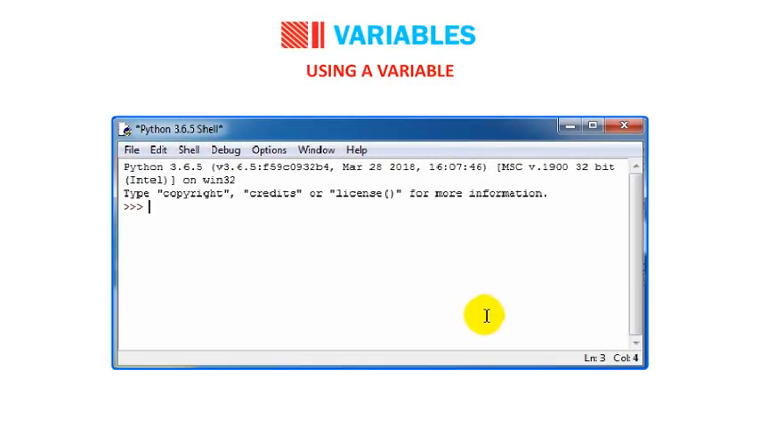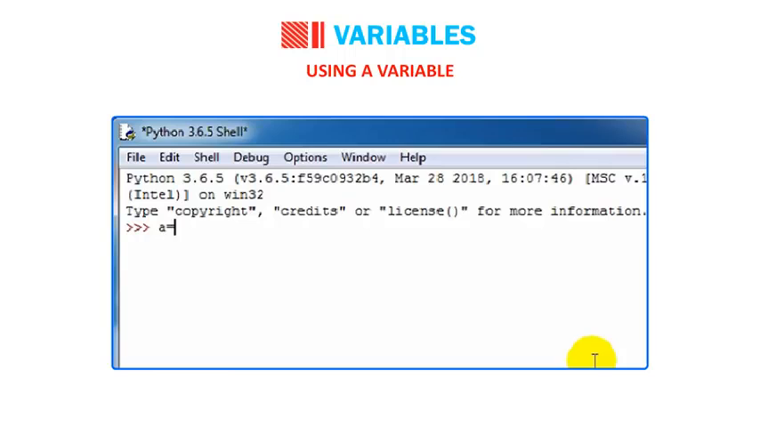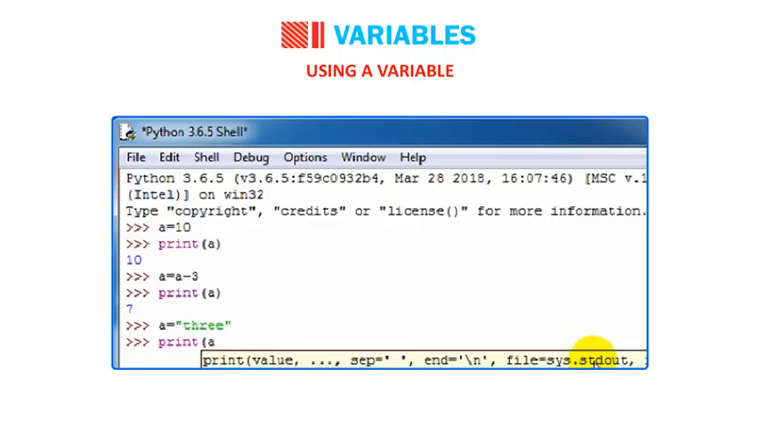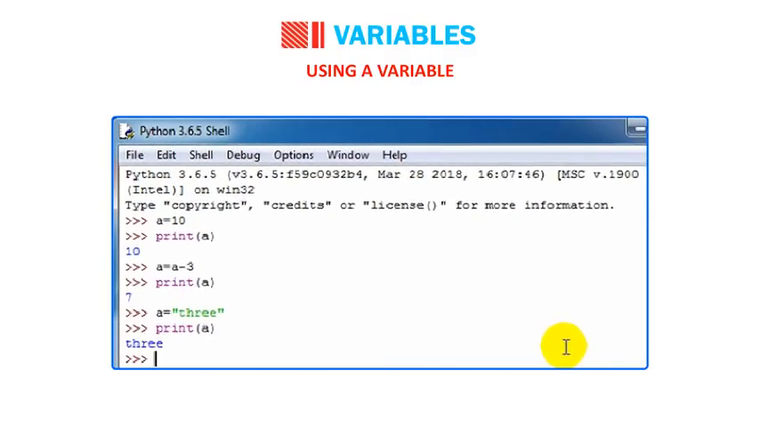Using a variable. a = 10. print(a) gives 10. a = a - 3. print(a) gives 7. a = "3". print(a) gives 3.